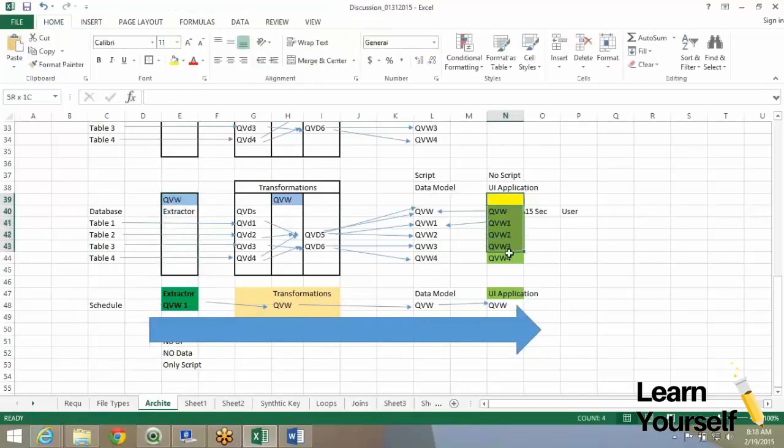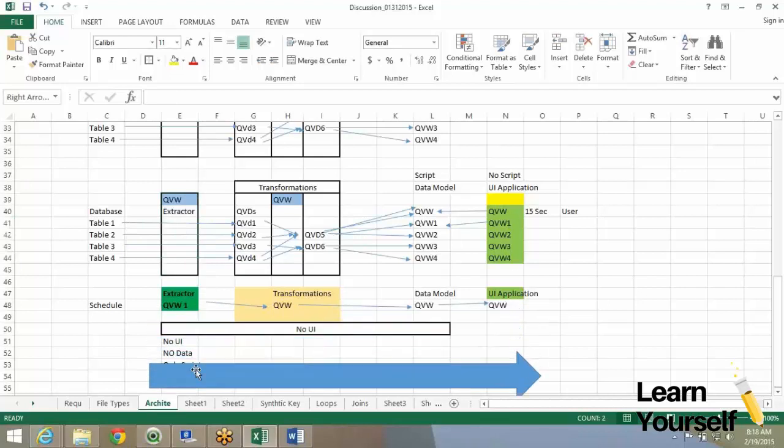When you initiate a UI refresh, only the UI will be refreshed. If you want the entire data to refresh, you have to start from the extractor. So initiate the extractor and create the dependency. Once the extractor is done, QVD's transformations will run. Once transformation is done, the data model will run. Once the data model is done, the UI application will run. So it's always from left to right.